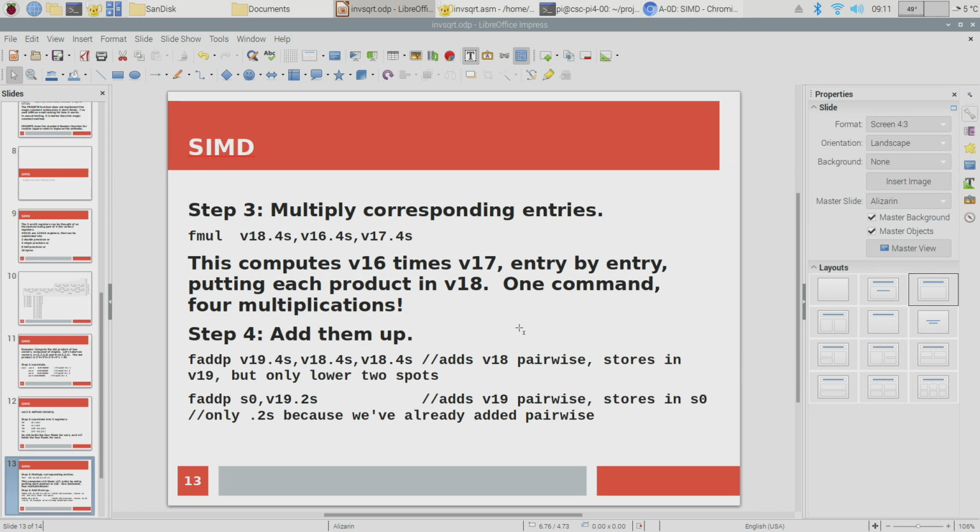Okay, so that single instruction did 4 multiplications at once. It took slice 0 from both registers, multiplied them, and put that in slice 0 of the answer register. It took slice 1, multiplied them, and put them in slice 1, and so on. Okay, so I did 4 things for the price of 1. Isn't that cool? Without SIMD, that would have taken 4 separate FMULs. Okay, good.